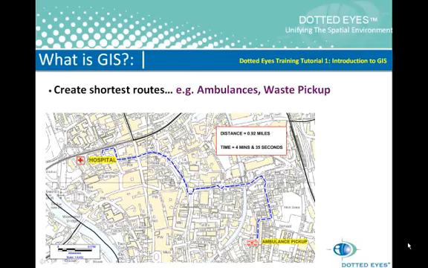We can also use GIS for doing routing analysis. Here's an example of a point-to-point route between an ambulance pickup point and a hospital end location. And by generating the appropriate route, we can calculate the distance taken and also the time taken to cover that route.